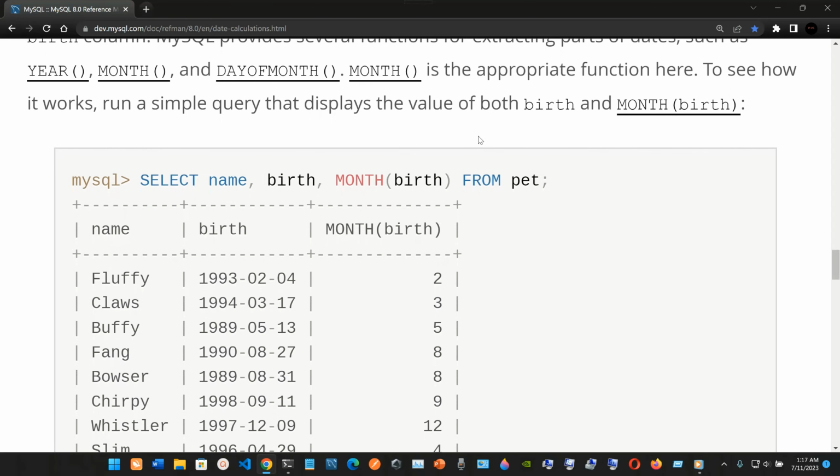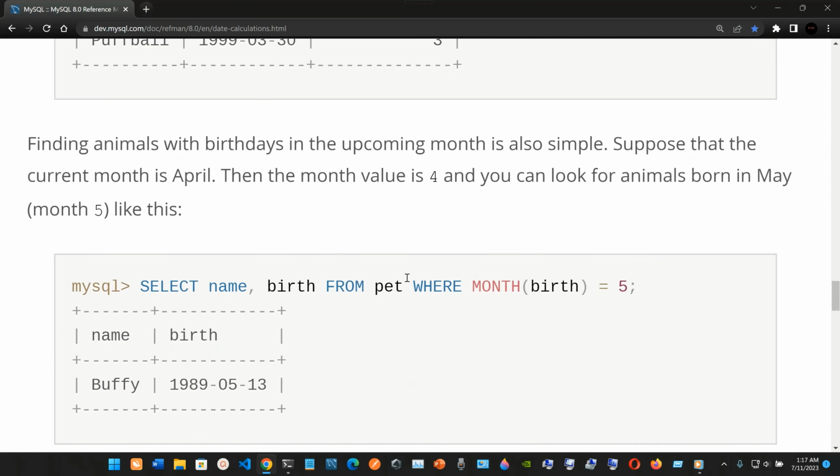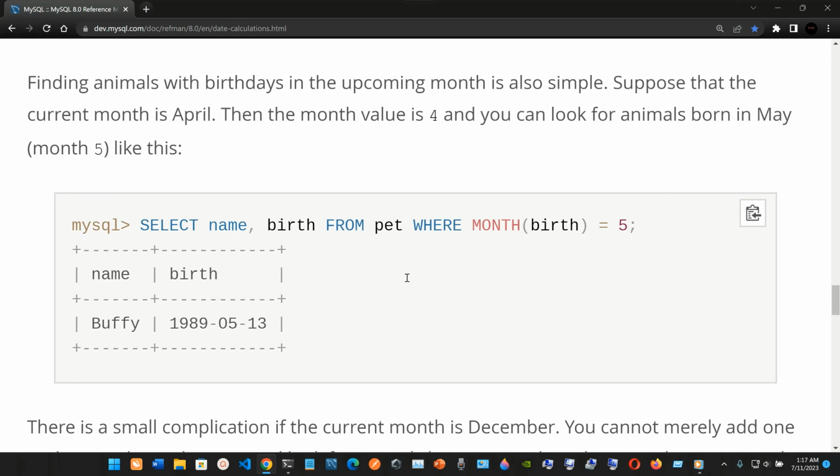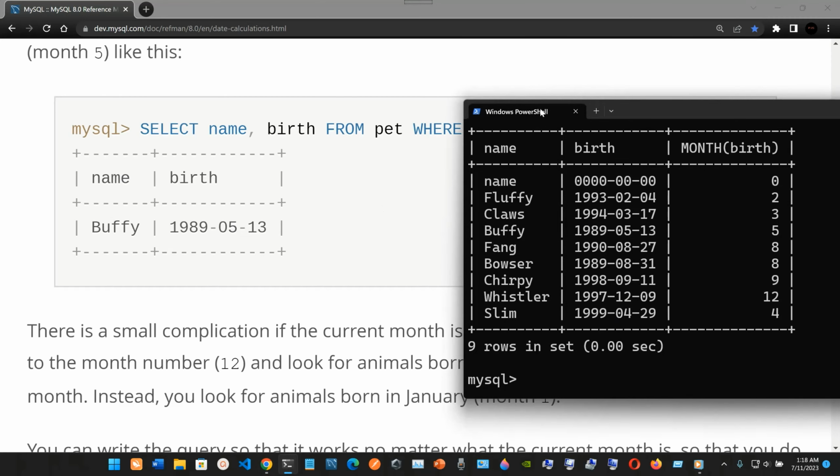So that is that. Now finding animals with birthdays in the upcoming month is also simple. Suppose that the current month is April, then the month value is 4, and you can look for animals born in May, month 5, like this. So let's try it in.